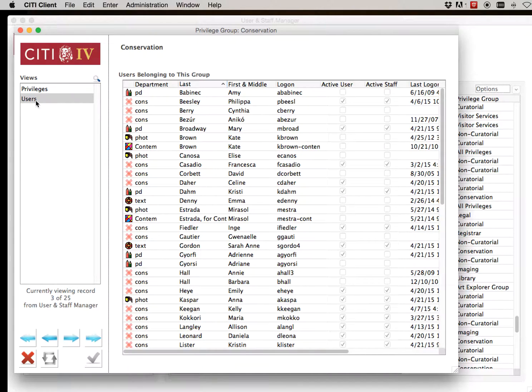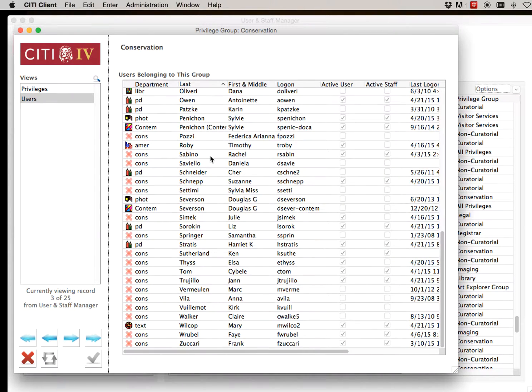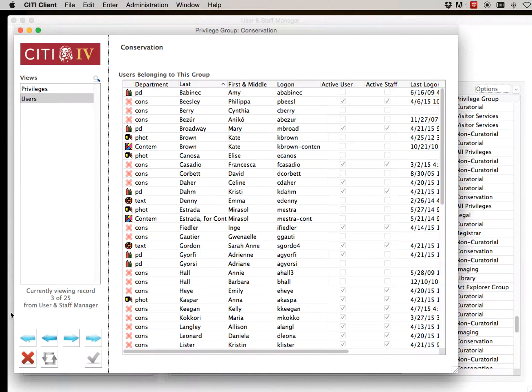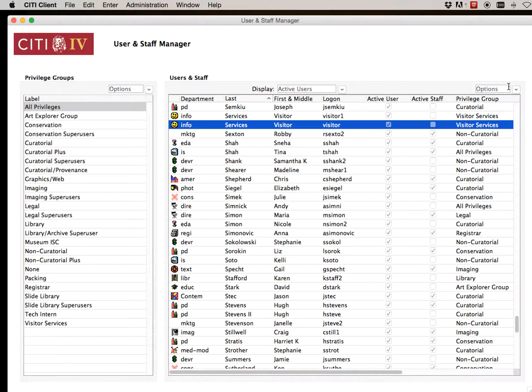In the second view here in the privilege group window, you'll see a list of all of the users that have this privilege group assigned to them. Coming back to the user and staff manager window, we see the list of users here as well.